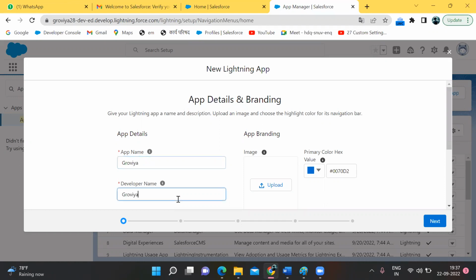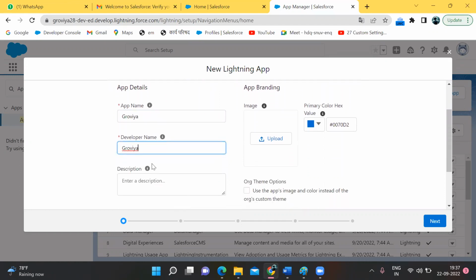Developer name will be created automatically. When you click on the developer name, it will automatically be created and used by the API. So it's an API name, which means in the developer part, if you want to fetch the application, at that time we use the API name. Then in description, you can write why you are going to create the application.